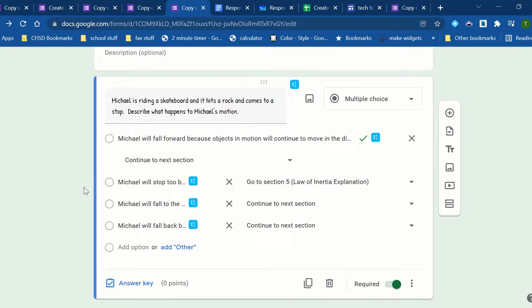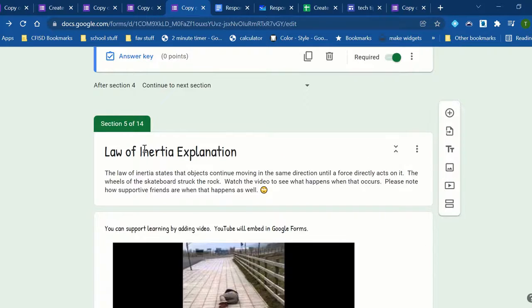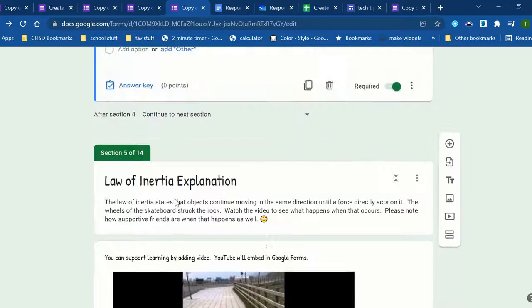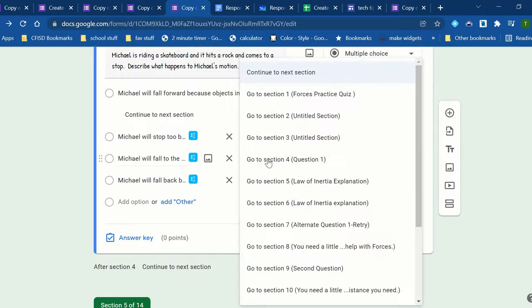And the reason why is if you edit things and it goes to the next section and it's no longer the next section, then your form will go to random places. So instead of doing next section, avoid doing that except for when that's always going to be true. Now, so the next section is section 5. This is section 5, and this is an explanation with a YouTube video. I'm going to repeat it.